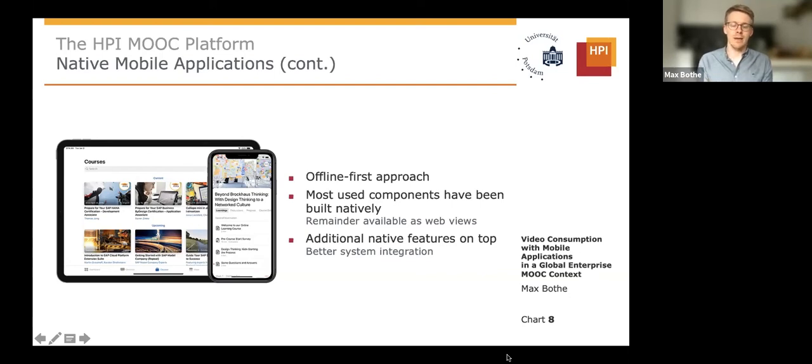Because we have a relatively small development team, we built the mobile apps on top of the website. So we only built the most used components natively. The remaining views and features are available via web views, but still within the app.